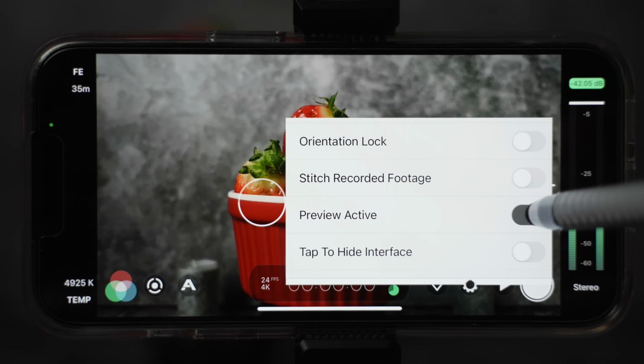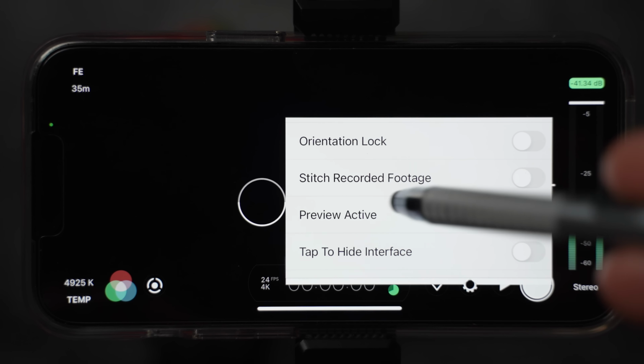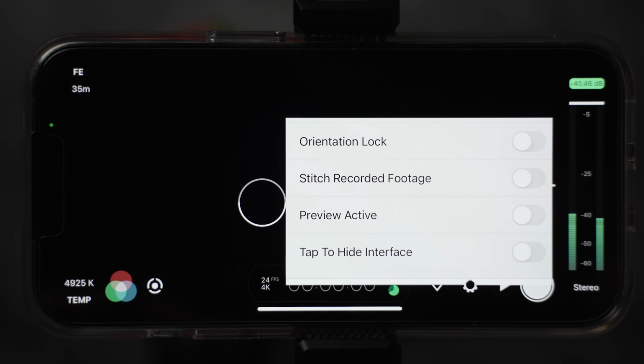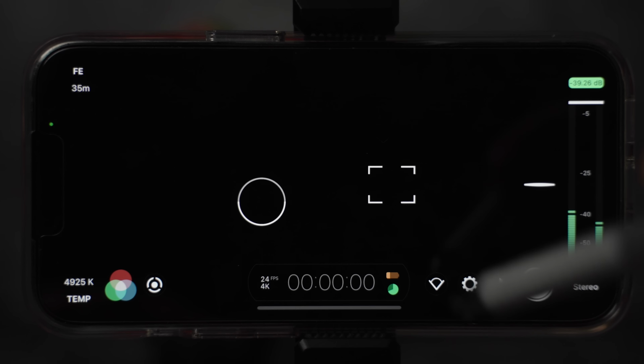Preview active is on by default. You can turn it off in situations where the light from your smartphone screen can interfere with ambient light in the room or a secondary camera. If you use it together with a tap to hide the interface, the whole screen will be black.